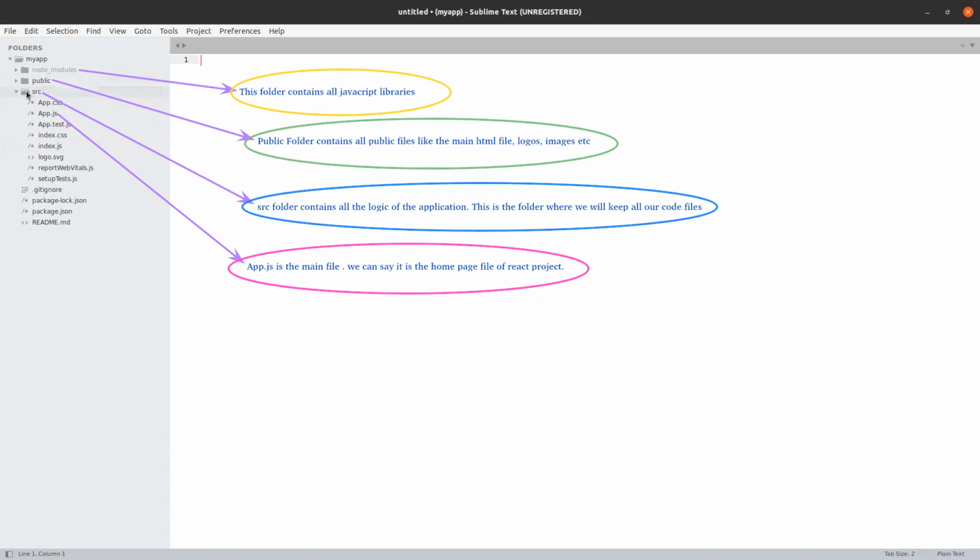Next is the most important folder called src, and the src folder contains all the logic of the application, which means whatever logic you are going to write for your application is going to be written inside the src folder. Next is one very important file called app.js. Now this app.js is the main file, and to make a similar comparison, we can say that this is the home page of our React project.